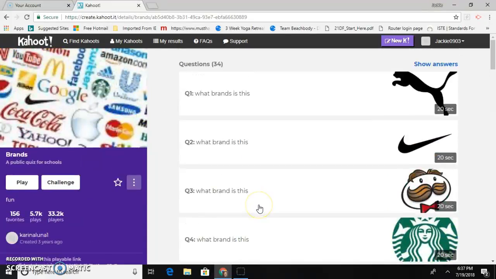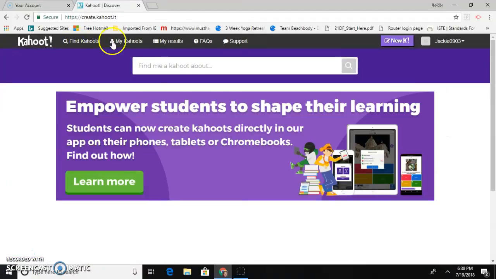And then here are the questions that it's going to ask. My students don't see this page. This is what I'm seeing. And so what brands is this? And then they have to select. It usually gives them 4 options and they have 20 seconds. Once we start this game, this will come up on the screen and they'll have 20 seconds to answer, and then we'll move on to the next question. And it becomes a little competition to see who can get the most right. So that's under Find Kahoots.